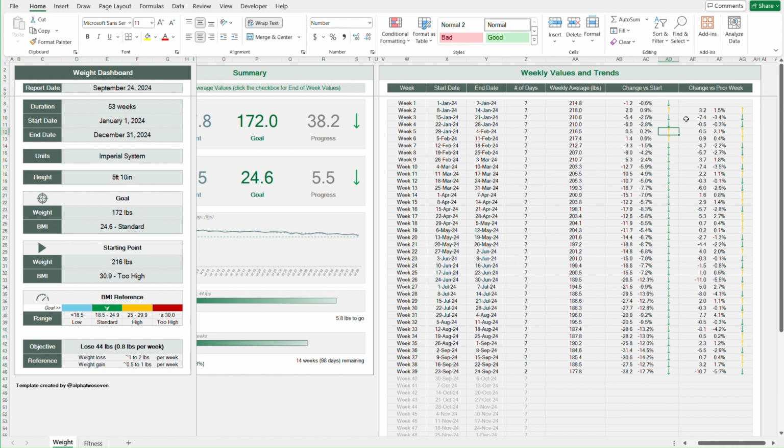The exact same logic happens in the change against prior week values. But now in this case, it's not comparing against the 216, but rather the value that precedes the week that I'm analyzing. Let's look at this case. For example, 210.6 is compared against 218. So in this case, the difference between these two is negative 7.4 pounds, or negative 3.4%. Since this is, again, in the direction that I want to move, because I indicated that the goal was to lose, then the downward trend is now appearing in green.